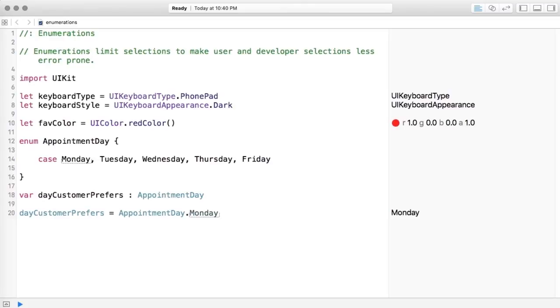But that's a little redundant because we already said that dayCustomerPrefers is an enumeration of AppointmentDay, so we could just back this up and just say .Monday. Okay, and we also could have set this equal to AppointmentDay.Monday all on one line if we wanted to. Okay, but most of the time when you make an enumeration, you don't know the selection up front, so you don't do it that way.